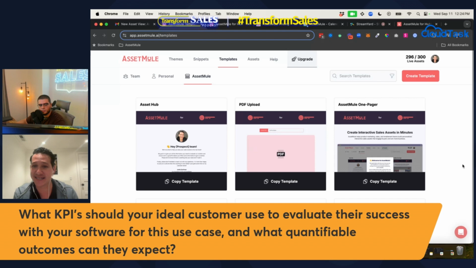Now, a lot of these assets and the interactive demos that are embedded in them do a lot of the asynchronous selling for you, which can really lead to a much faster sales process. So one of our customers, for instance, sells 6-figure ARR enterprise deals, and their typical sales process is 90 days, and they've seen the ability to execute a 30-day sales cycle using something like AssetMule and interactive experiences for their buyers.